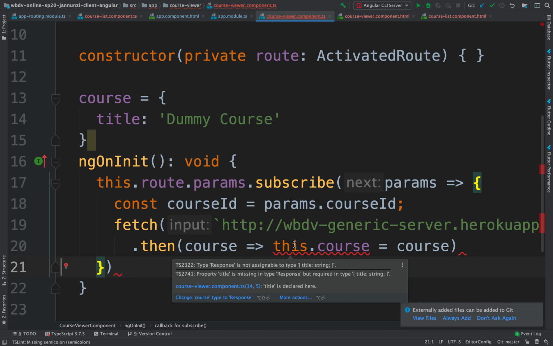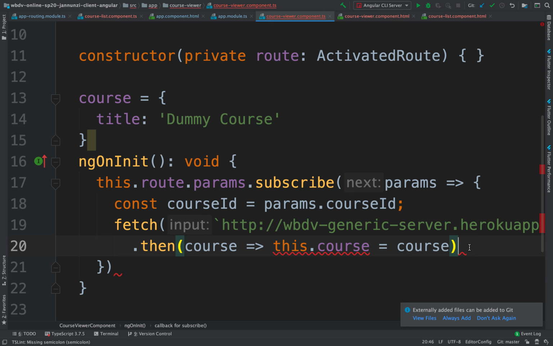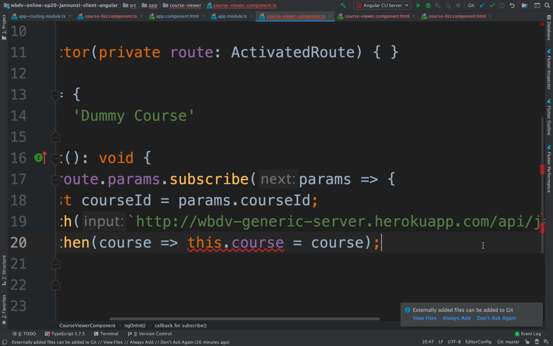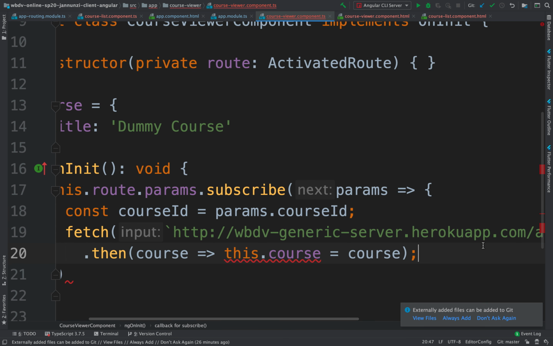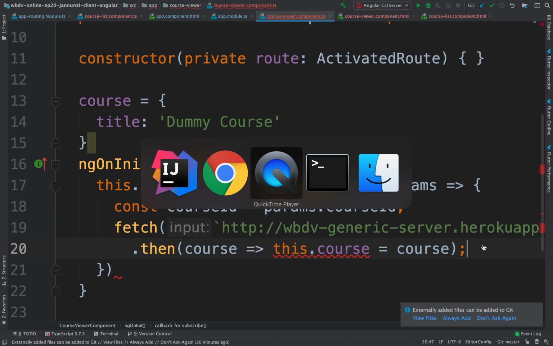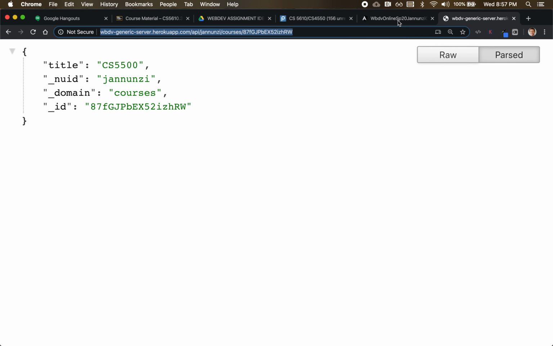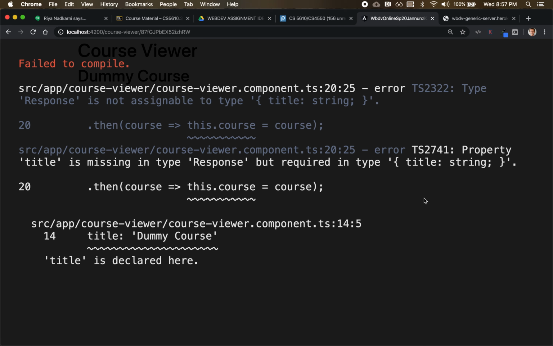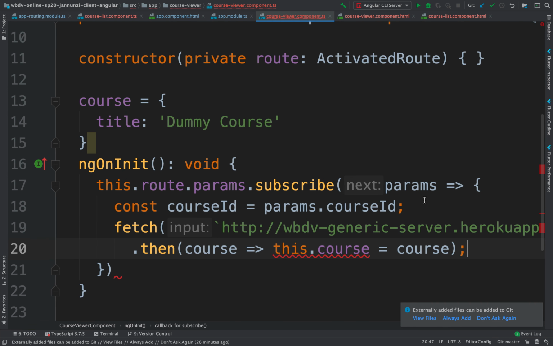This course is not assignable to type title string. Actually, it is. I don't know what is validating. But anyway, let's see if this blows up. So if we go back here, this course, this course title, dummy course.